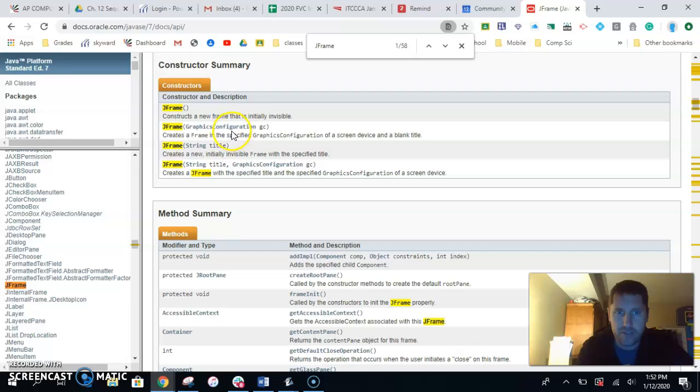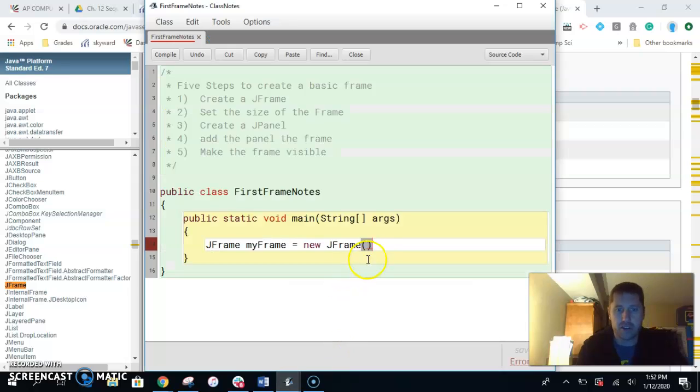I don't know what this graphics configuration nonsense is. Here's a constructor that accepts a string that allows me to put the title. Oh, that sounds pretty cool. I think that's the one I'm going to use. So I just researched the API to figure out that there is a JFrame constructor that takes a string, and I'm going to say my title is going to be Hello World or something like that. It doesn't really matter. And I feel really good.